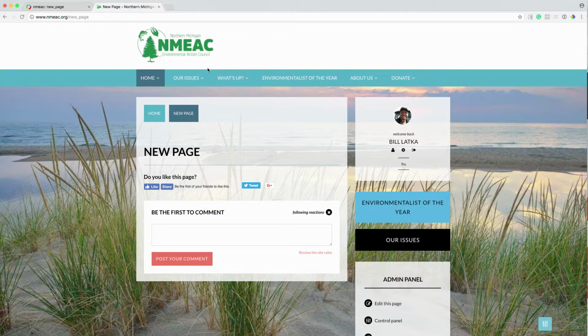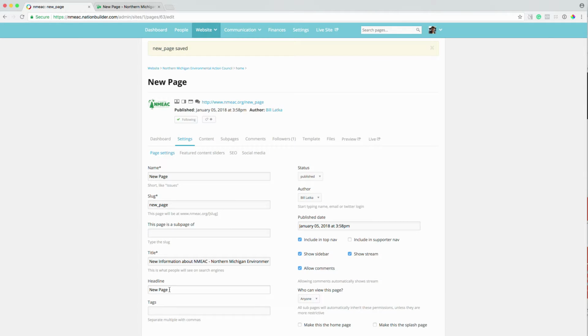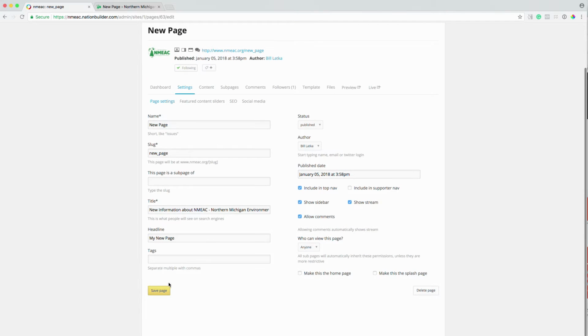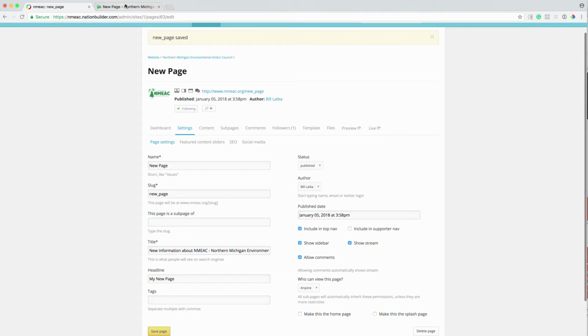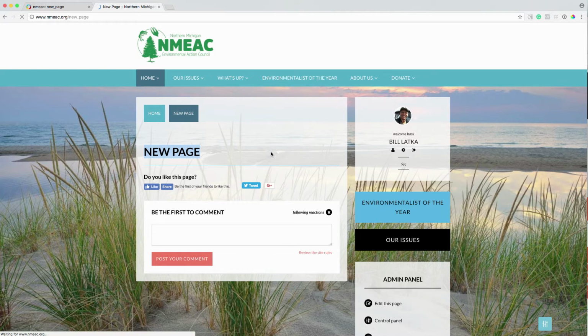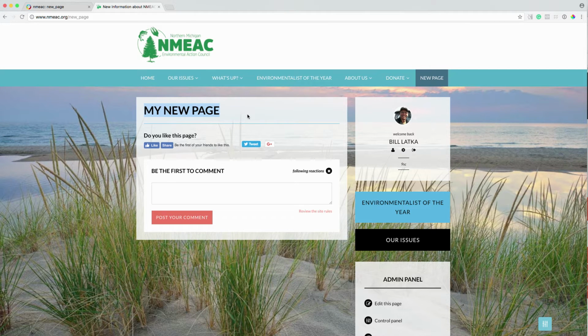Headline, right here. Depending on your theme, this one particularly has the headline that appears on this page. And that's right here. So if I wanted to change that to my new page, I'll click on save. Every time you make any changes, you need to scroll down and click the save page button, otherwise you won't see it. So I did that, and I'm going to reload this page from the front end, and it says my new page. So that's how you change the headline.